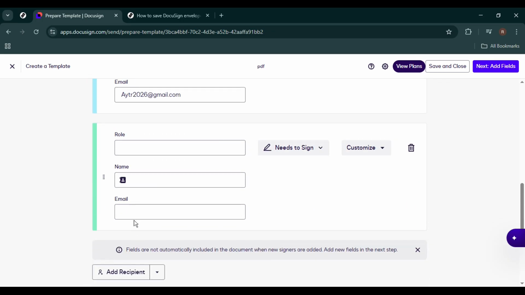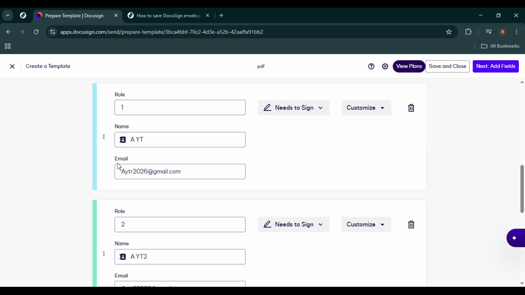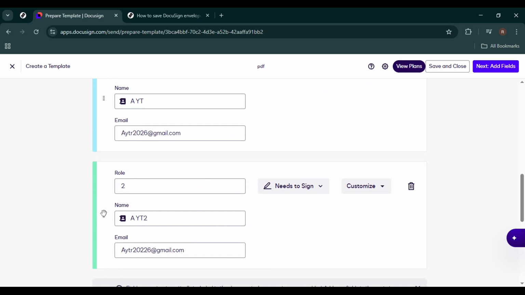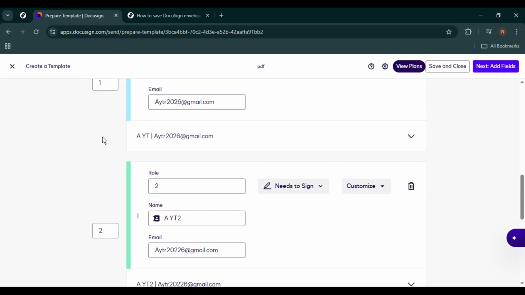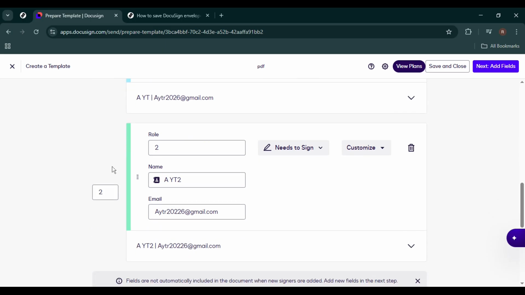Now here's where the signing order happens. You'll notice a number next to each recipient. By default, DocuSign may assign them both as 1, which means they'll receive the document at the same time. If you want one person to sign before the other, change the order numbers. Set the first signer as 1 and the second signer as 2. This tells DocuSign to send the document to recipient number 1 first. Only after they complete signing will it automatically move to recipient number 2. That's how you control the signing sequence.